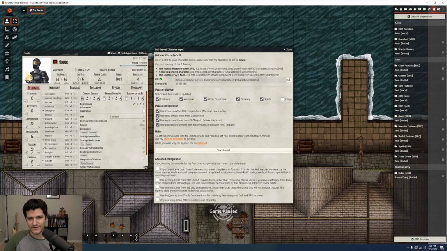We also have some advanced configuration settings that are pretty fully explained in their text. There's two that I do want to mention though, and that's the last two options here that concern active effects and dynamic active effects. If you're a big user of dynamic active effects and the dynamic active effects SRD module, you'll want to check these last two boxes to ensure that your items aren't replaced with ones that don't have active effects information, and that any additional active effects you've put on items or your character aren't overwritten.